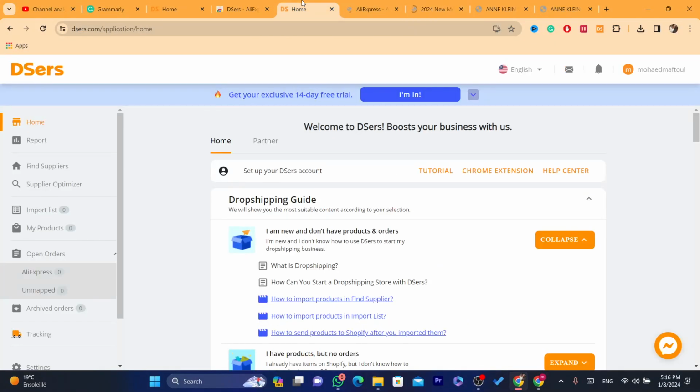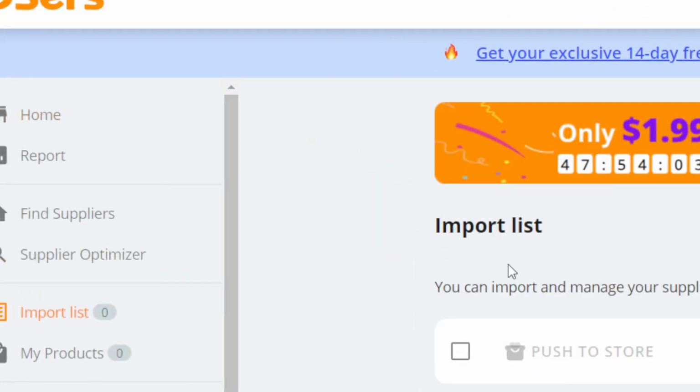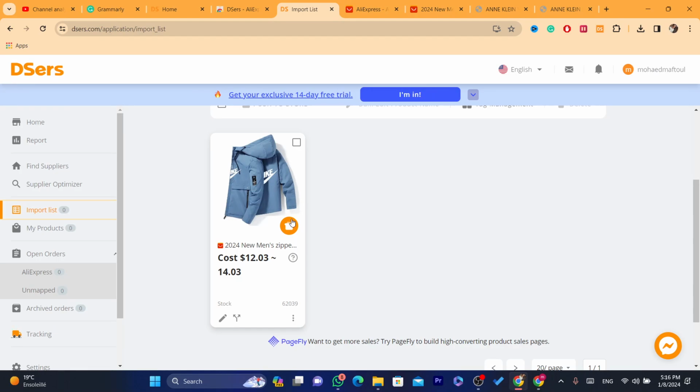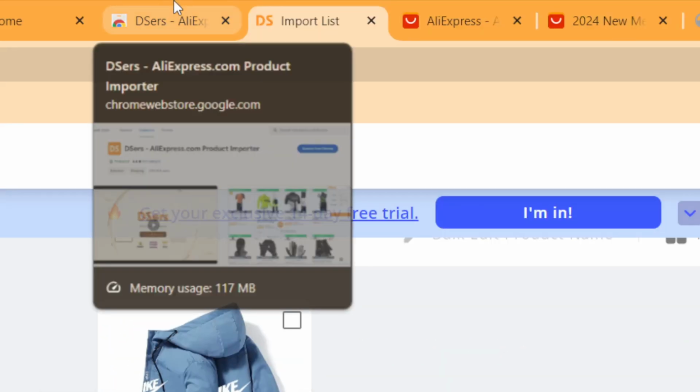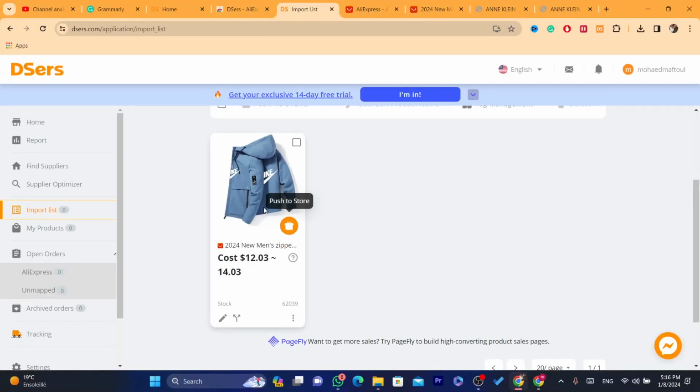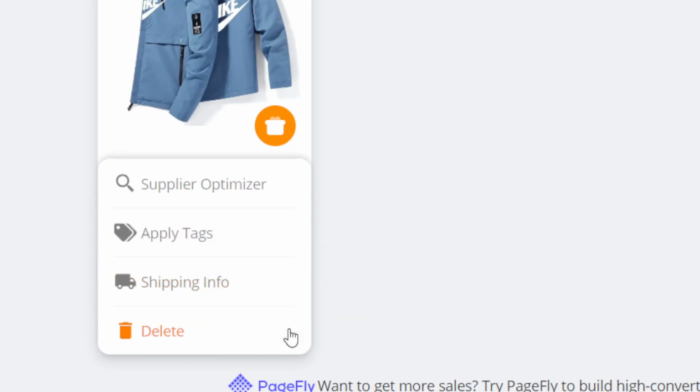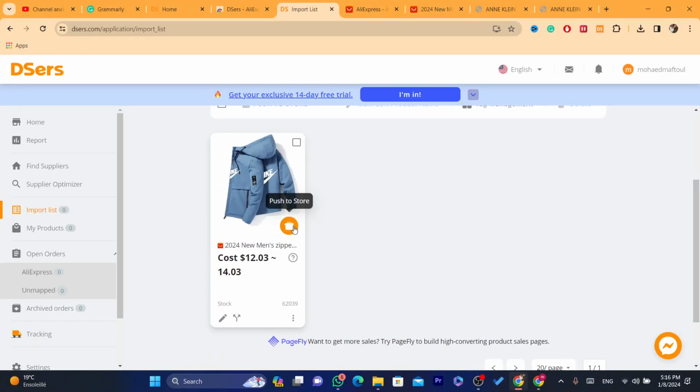Now you just need to go to your Deezers account and click on Import List here, and you will be able to find that exact product. As you can see, you just need to click on this Push to Store, and it will be imported directly to your Shopify store. Before you push it, if you want to edit something, you can do that. Just click on these three little dots, and you can edit shipping info, apply tags, whatever. But I always like to do that on Shopify.